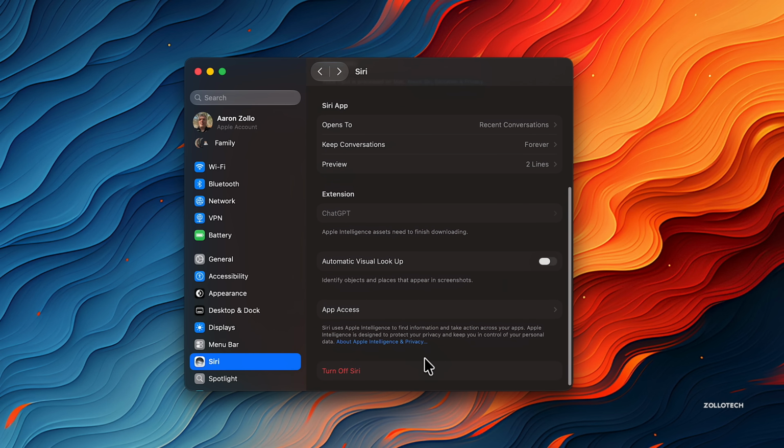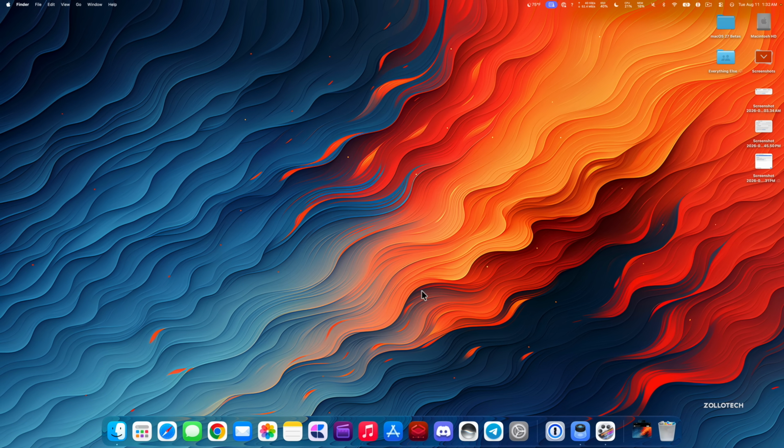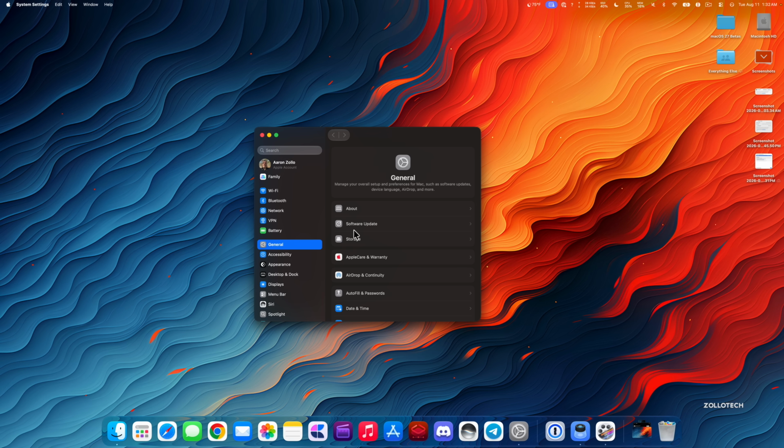Also, if we scroll down in our Siri options, we have a new option for automatic visual lookup. It says identify objects and places that appear in screenshots. So if we turn that on, hopefully it identifies things in screenshots. So let's go ahead and try that out, see if it can identify anything.